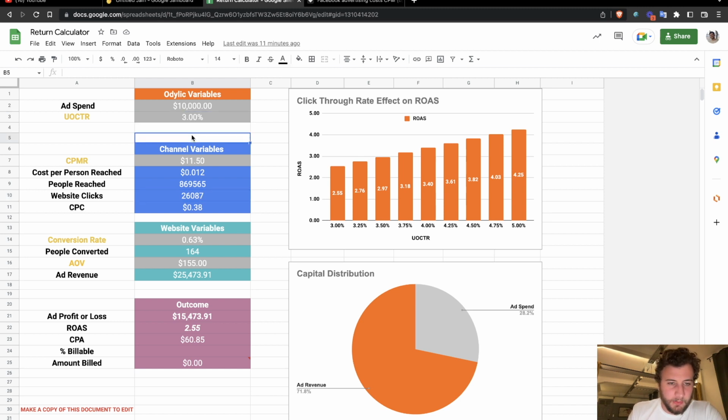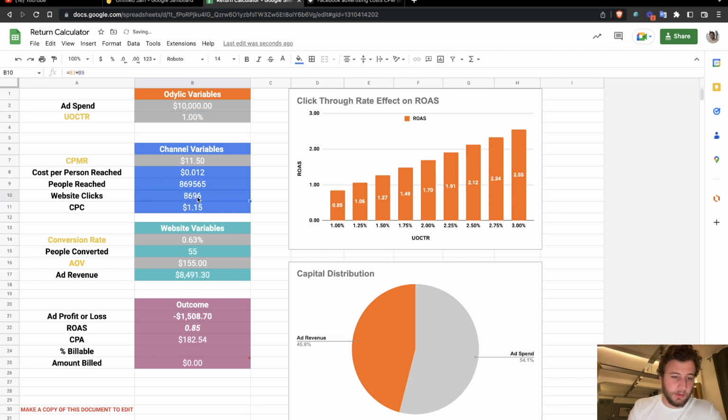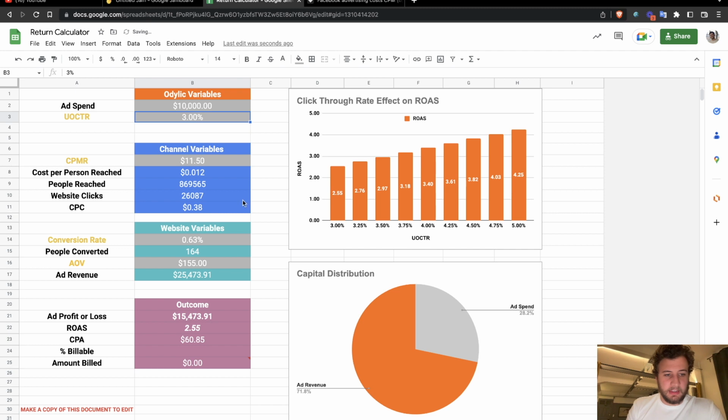So just 3% of people clicking through, and it cost $11 to reach 1,000 of these people. It's about $0.012 to reach one person. Ultimately, we would have had 26,000 website clicks with the 3%. And if we just change this to, let's say, 1%, we'll see the difference, right? Now we're at 8,696. So that's all click-through rate ultimately is, right?